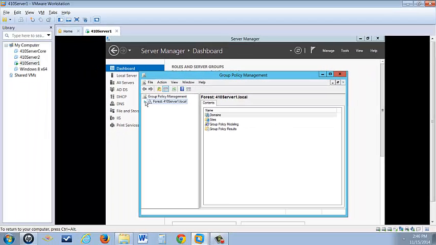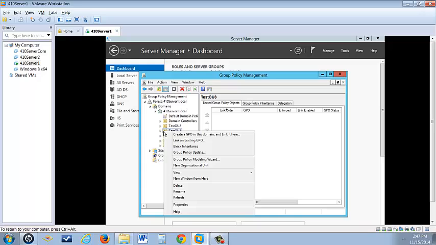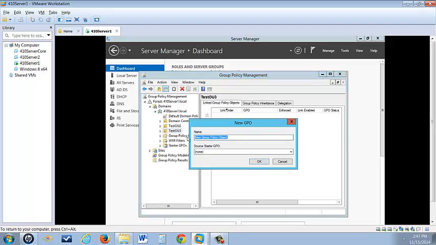Alright. So we're going to open our local server here. Find TestOU3. Right-click. And then we're going to go to create a GPO in this domain and link it here. In the dialog box, we're going to call it GPO3. And then click OK.